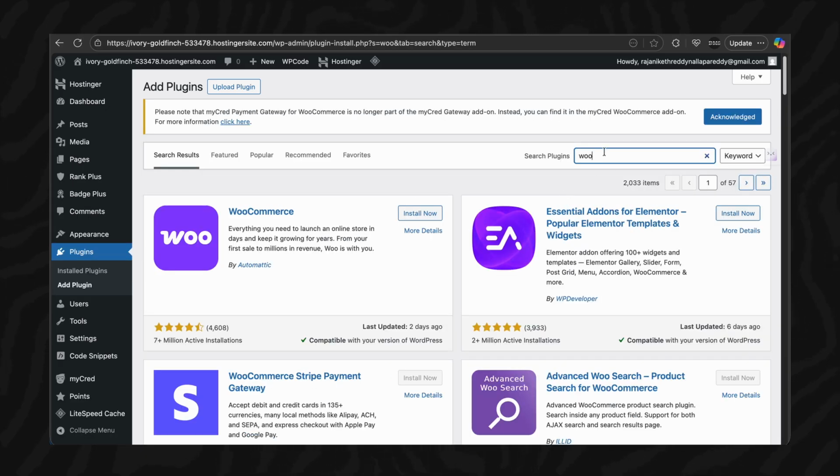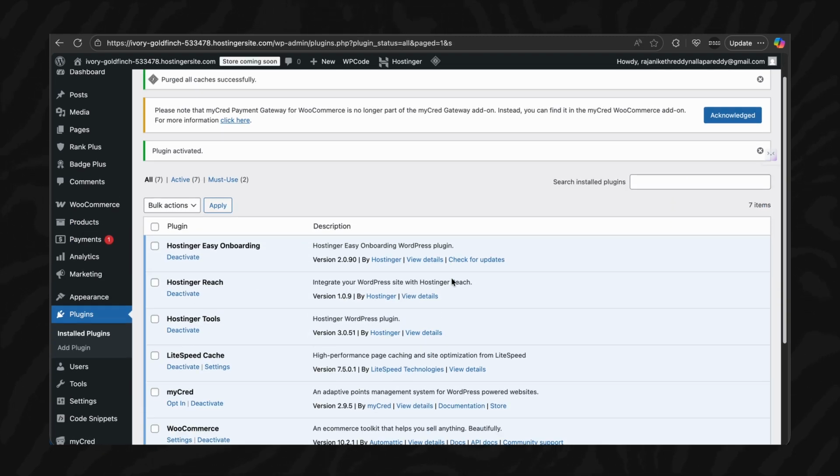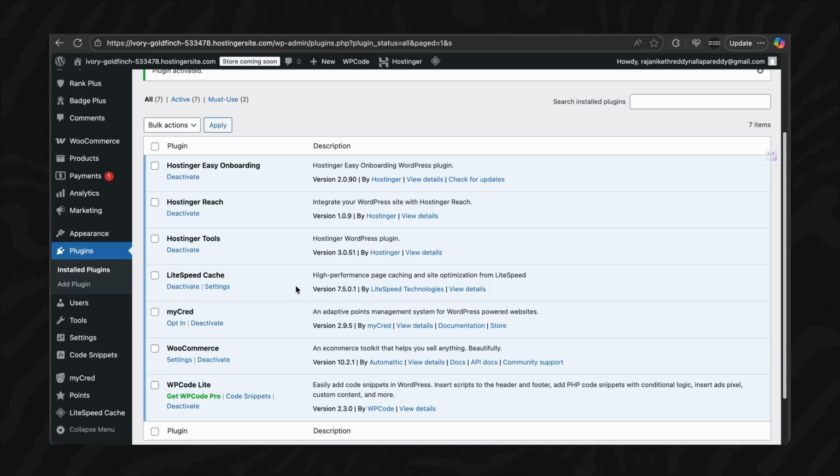So the next plugin that we have to install is called WooCommerce. This is actually used in order to collect the payments, in order to recharge the points or whatever you call. So the plugins that we required are completely installed. We only need these 3 plugins.